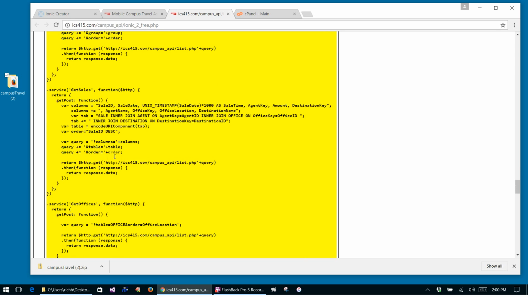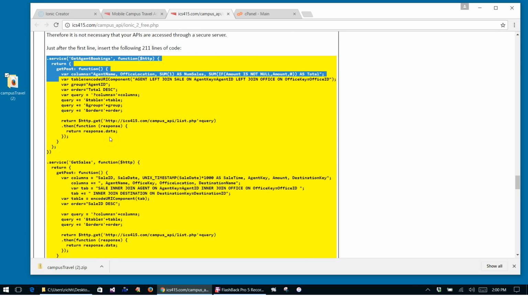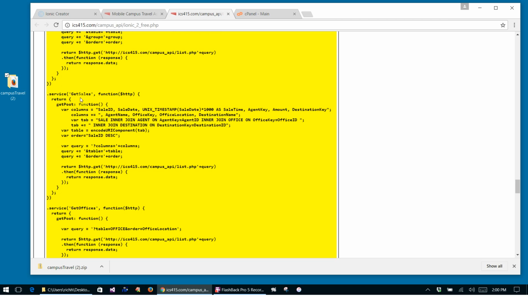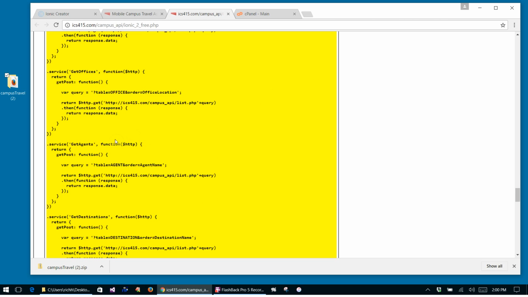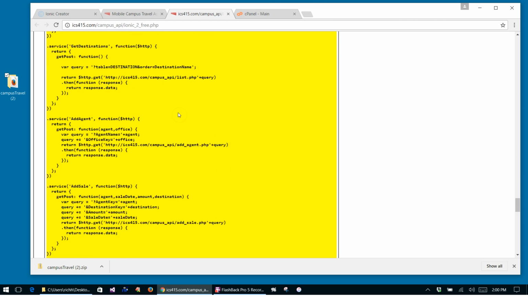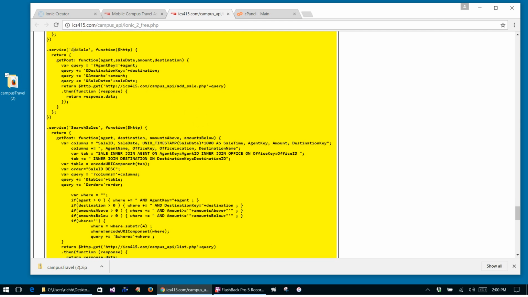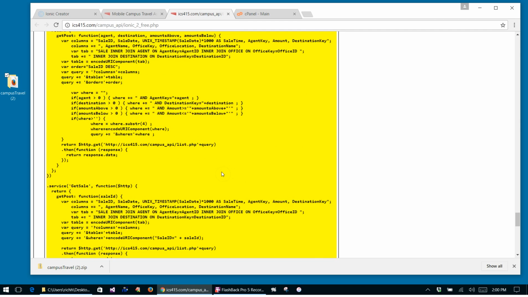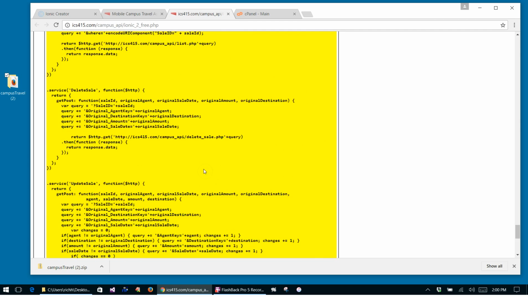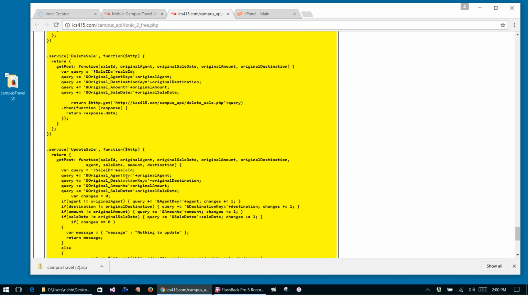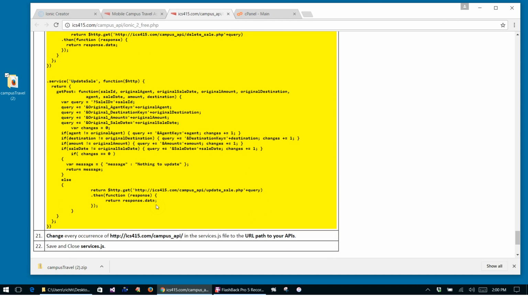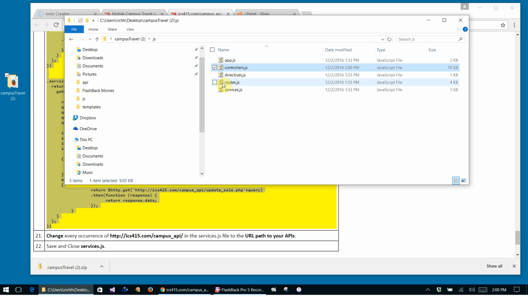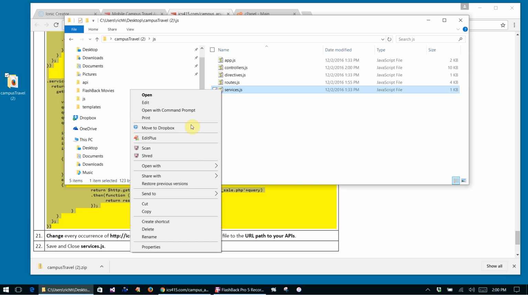We just need to copy all of these services: agent bookings, get sales, get offices, get agents, get destinations, add agent, add sale, search sales, get sale, delete sale, and update sale. And you notice that each of these makes calls to our APIs. And I'm going to open up services.